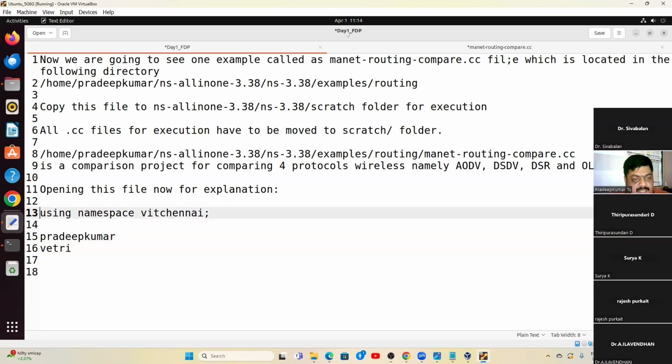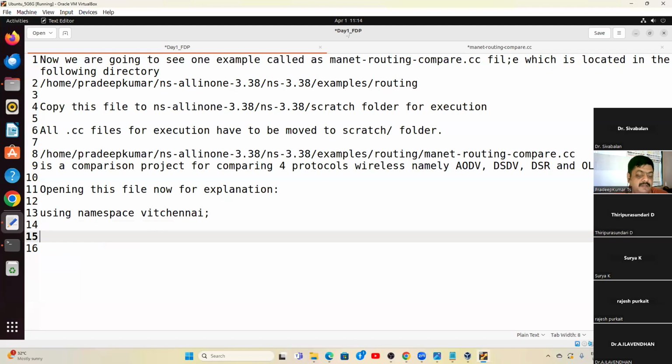So ns3 means all the classes which you use in the source code will have a tag of ns3. But every time we need not write ns3, so to avoid that, we use the namespace. Else, we have to write ns3 double colon, let's say, YansWifiHelper.